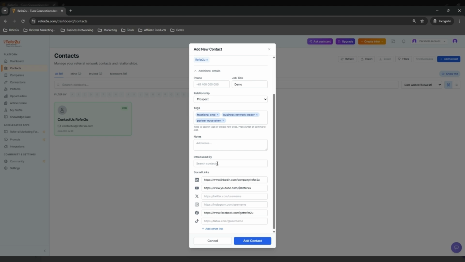You can search contacts to select the person that has introduced this contact to you, if you're adding contacts manually. If contacts are being introduced to you by the create intro process, then that's automatically going to track who referred this contact to you. Add your social links, and this will start to show up in your local records. So we're just going to add this record now.